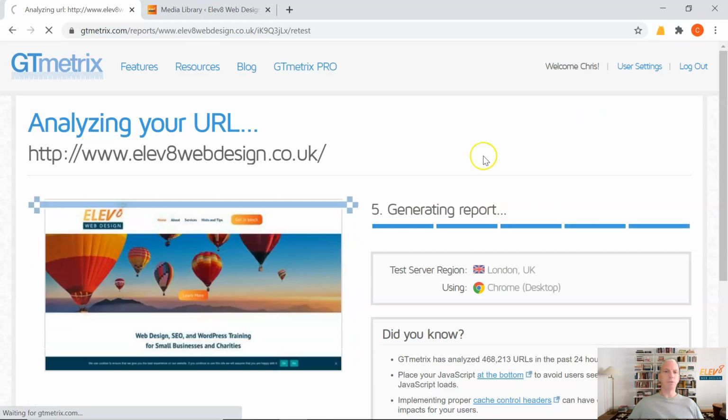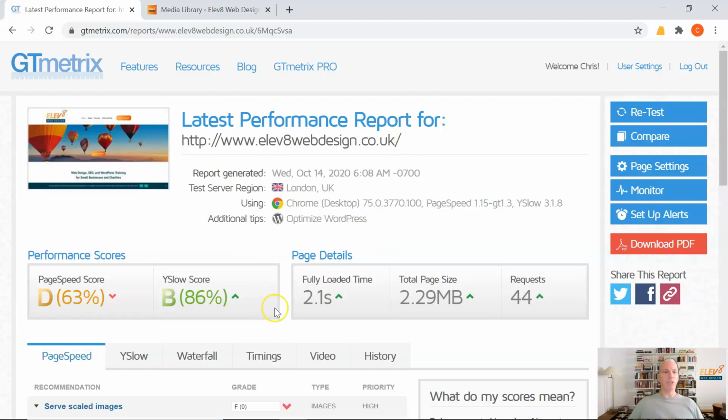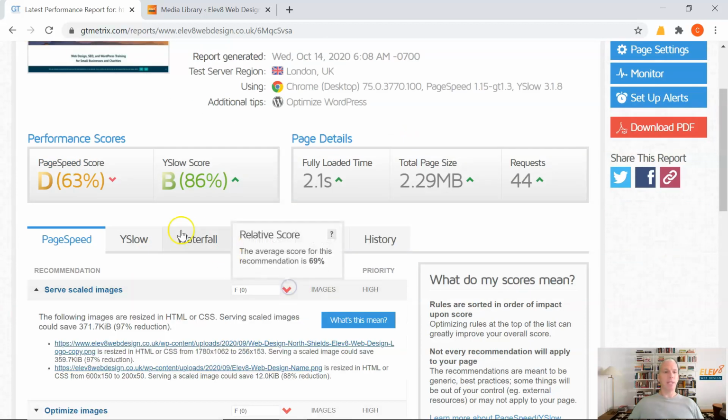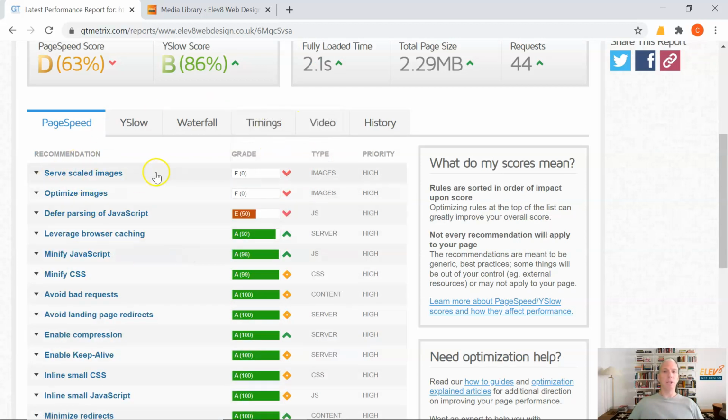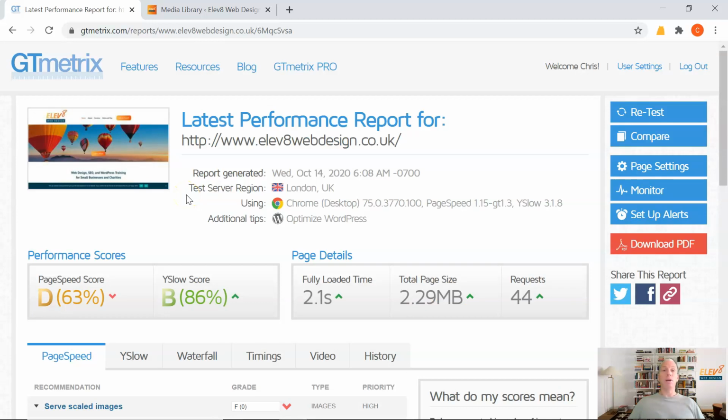There we go, the report's coming through now, and we'll see how this has changed. So as you can see there, the load time is now 2.1 seconds. The page speed score has come down to D. And you'll now see that for serve scaled images, it's now recommending that I serve the scaled images for these two to improve that time. I'll be looking at the other changes as we go along. For today then, you can see how easy it is to improve your image sizes relevant to what's needed for your website to help improve your website speed.